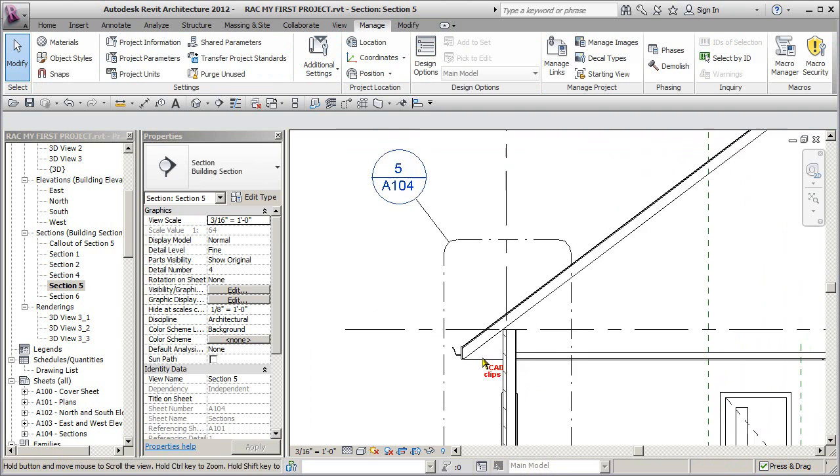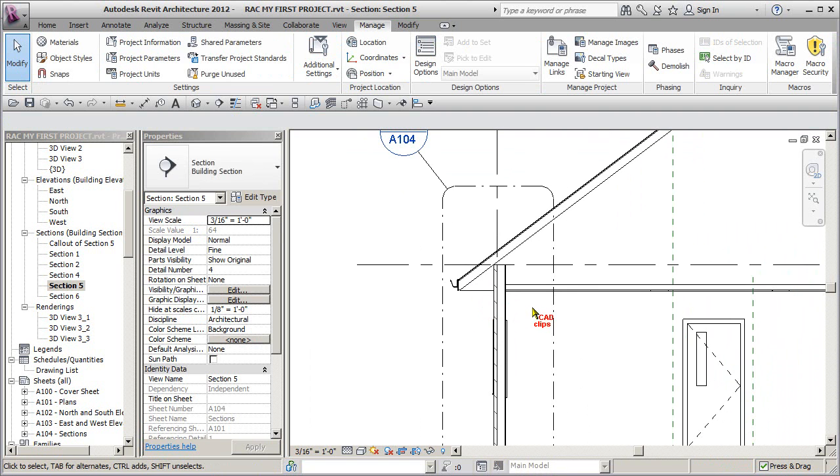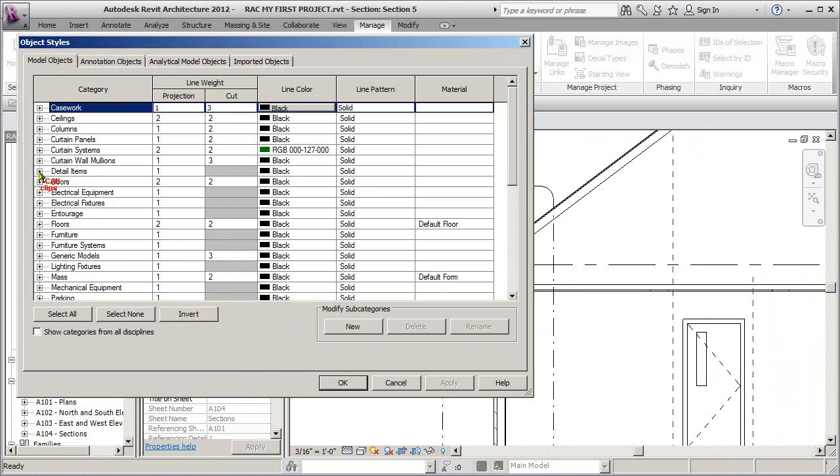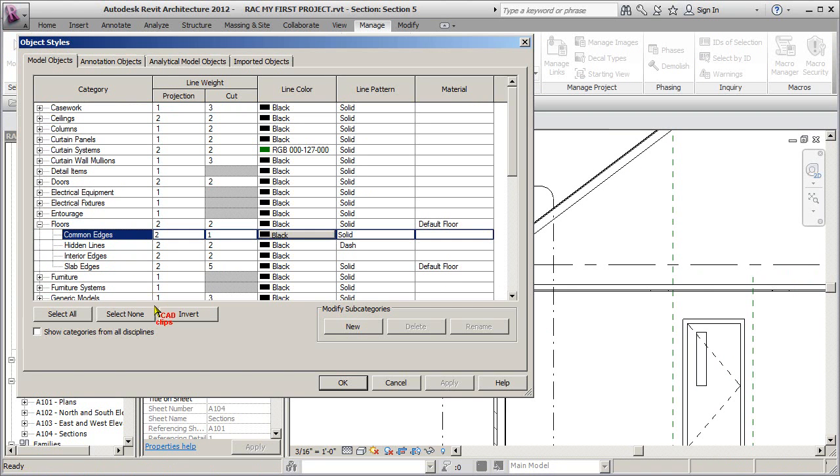So that is what is called the common edge. It's an object style subcategory. Doors don't have it. Floors have it, common edge. Now there's this one. We'll move on to the next one.